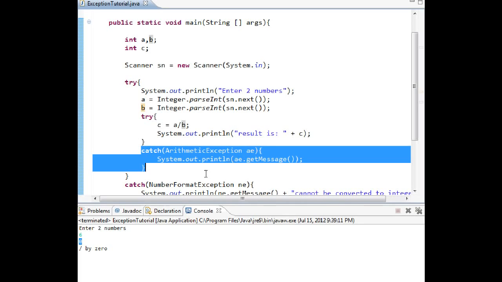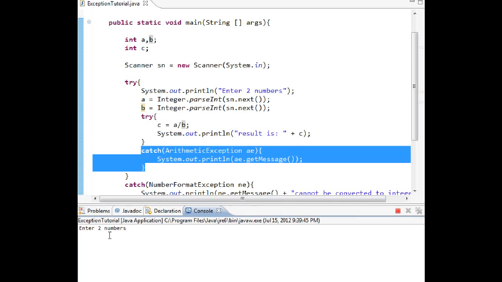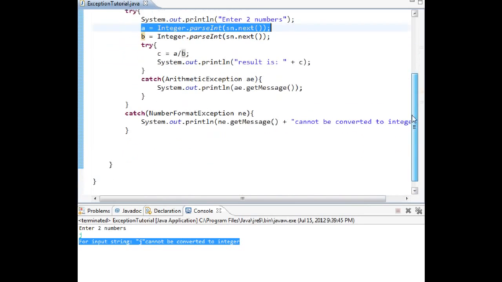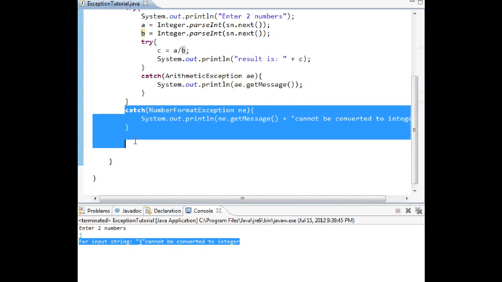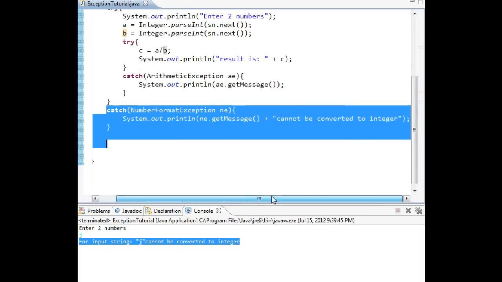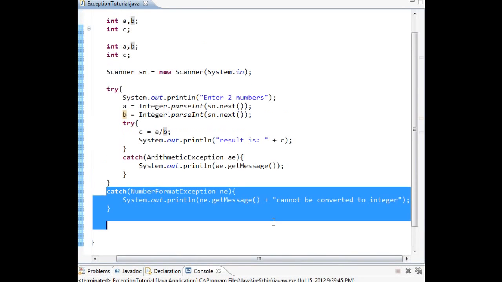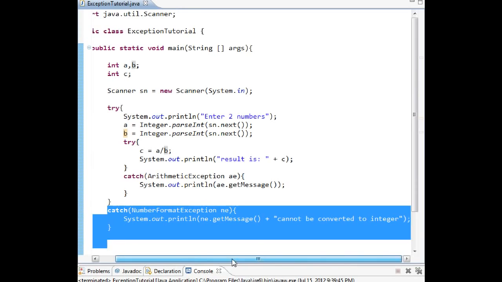Now suppose at the very beginning I enter, let's say, g. I get this error message because here itself g cannot be converted to an integer, so it jumps onto this try and catch block, sorry. It prints that the value cannot be converted to integer. So this is it about nested try. Here it is, nested try, a simple example and very easy.